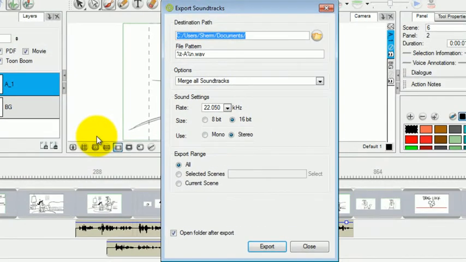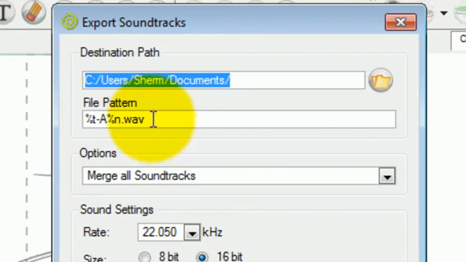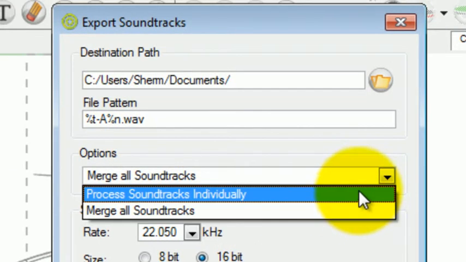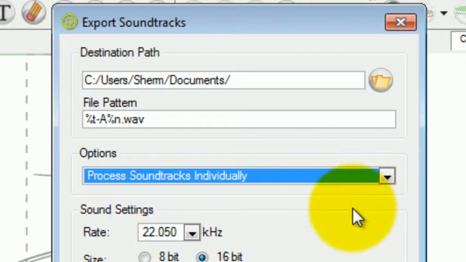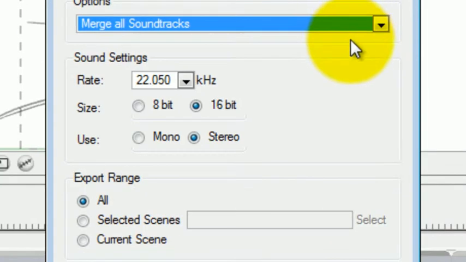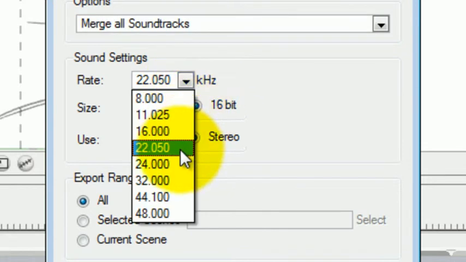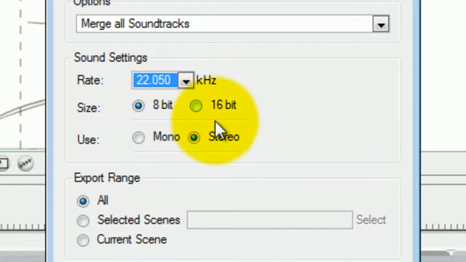And right now what you'll find is this is going to save it as a waveform. You have these options of processing the soundtracks individually or merging all the soundtracks. You have sample rates from 8 kilohertz to 48 kilohertz that you can choose from. You could choose 8-bit or 16-bit depth, and you can choose to have mono or 2 stereo channels.